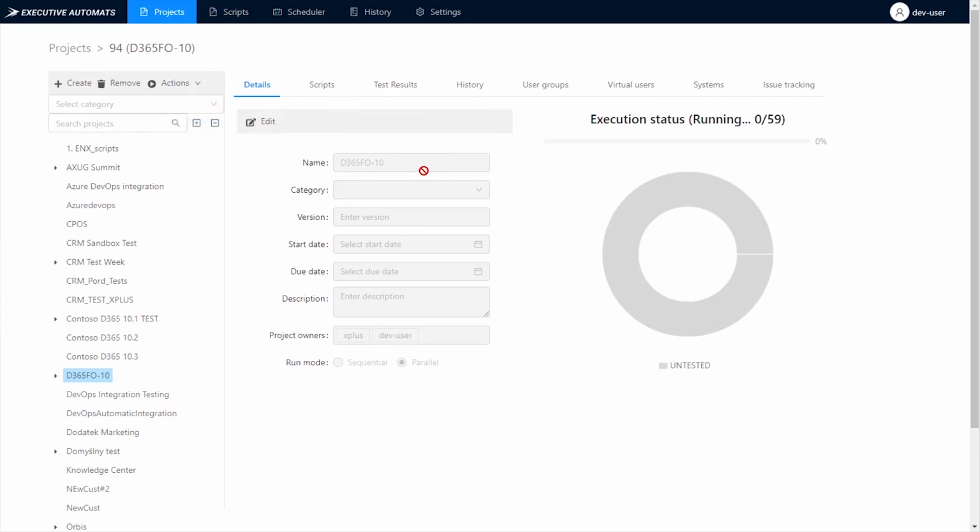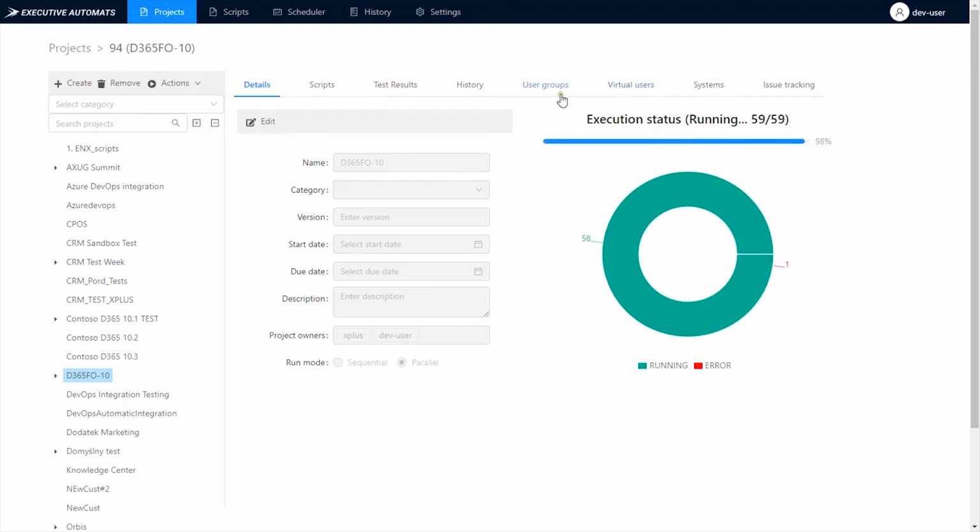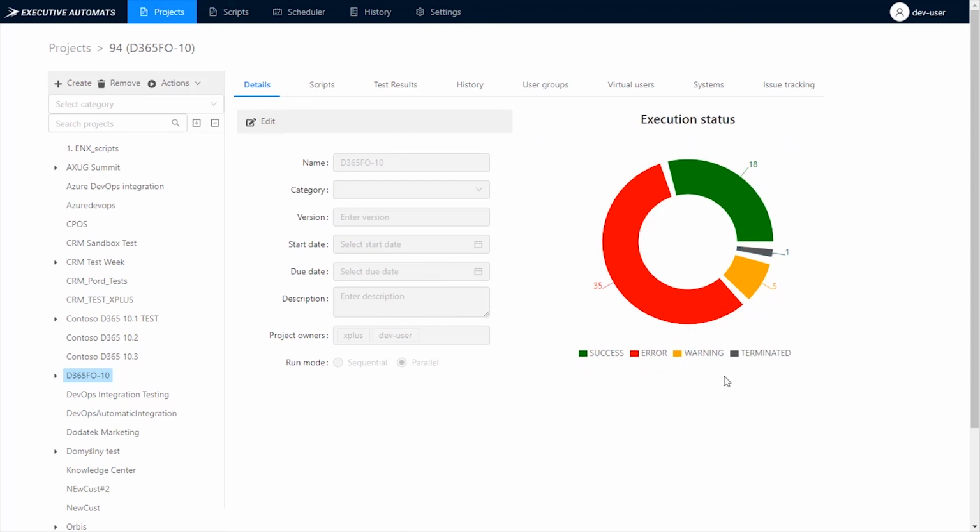The execution has started, and as you can see, the memory on the server allowed for all the scripts of this project to be executed at the same time. On the chart you can see that 2 of the scripts already terminated with errors and the remaining 57 are still running. We can see the results of the execution in real time here. Some are finishing with success, some with errors, and others with warnings. The execution has now finished and we can see the results of it.